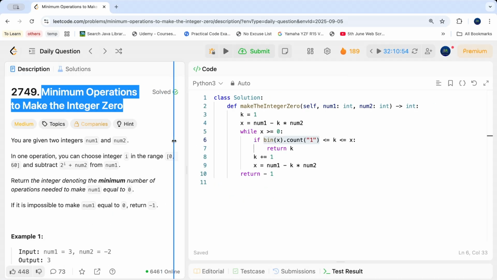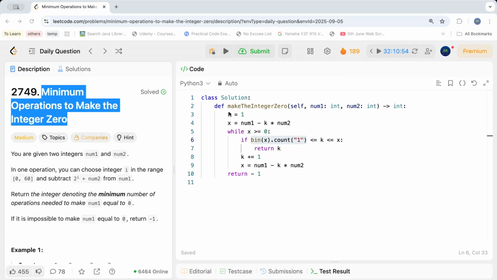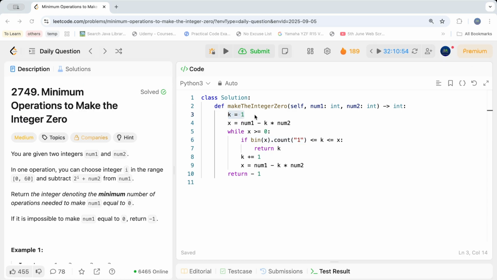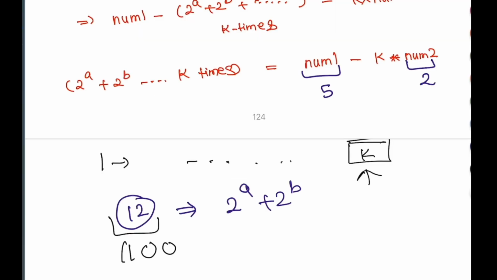So I have already written the code. If I try to explain the code, you will notice that the value of k equals 1. Let's start with the number of operations equal to 1. And now the new value of num1, or I would not say num1, but we are saying that this is our formula, right? If you remember, let me get back to the pad. This is our formula, num1 minus k multiplied by num2.